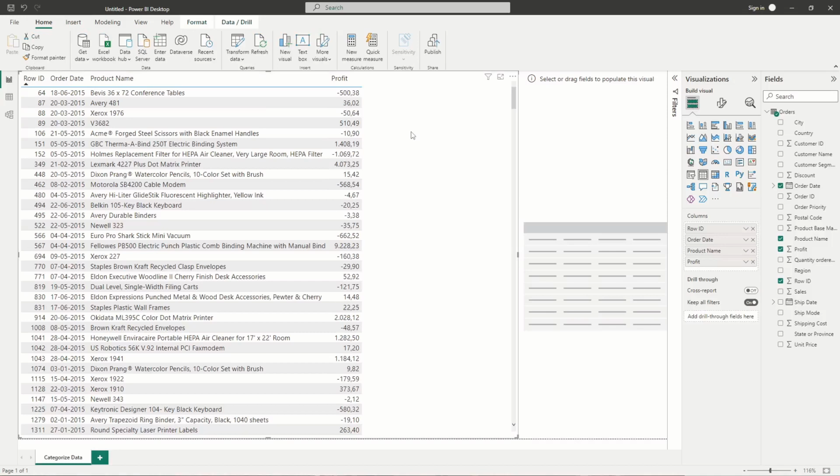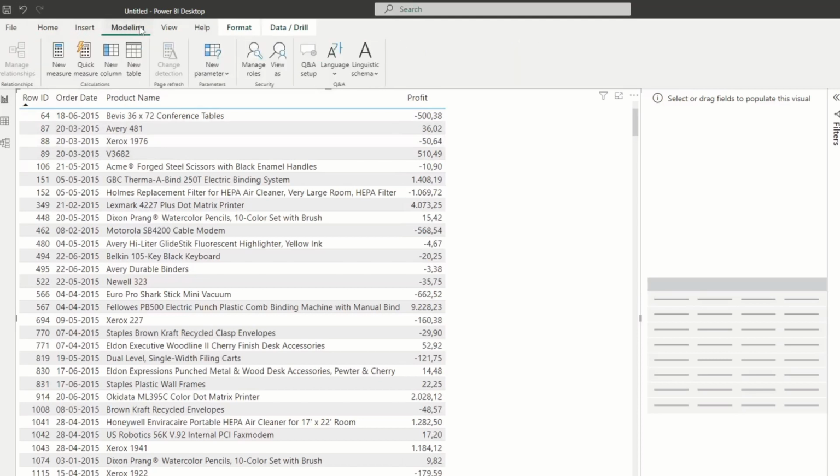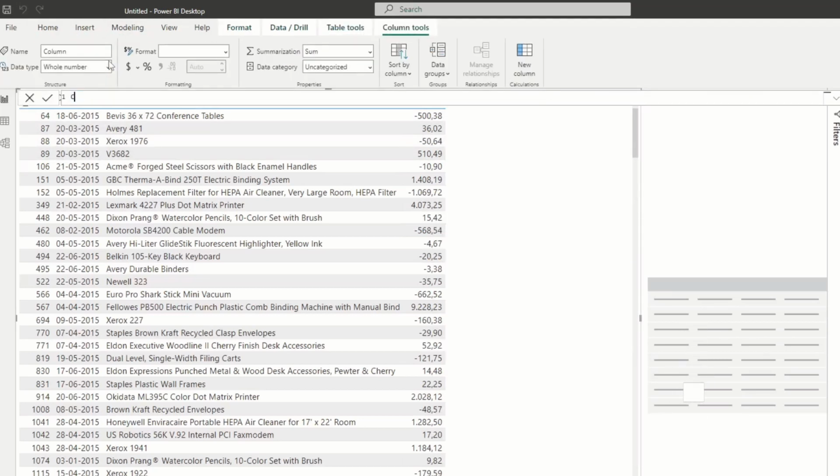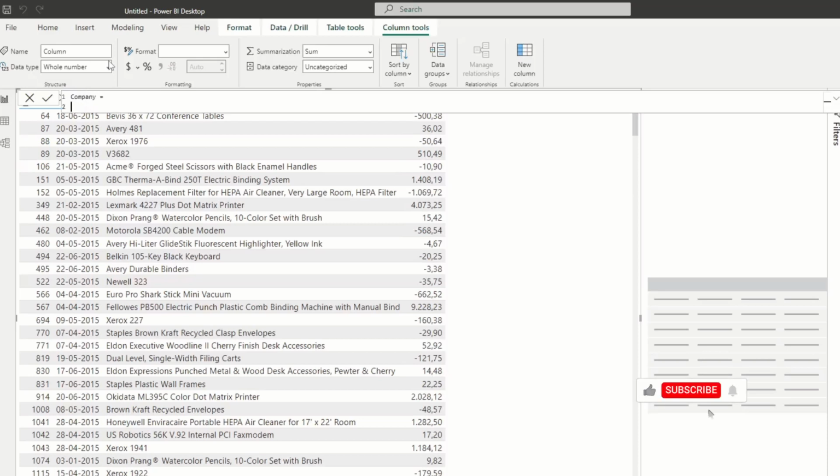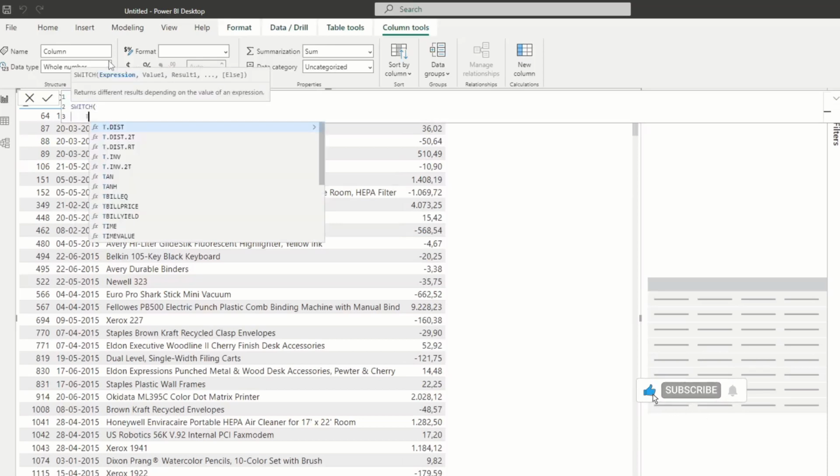A similar multiple if method is possible in Power Query, but a much more performance effective and transparent method is possible with DAX. We will use a switch true function, which is a modern version of multiple if statements.